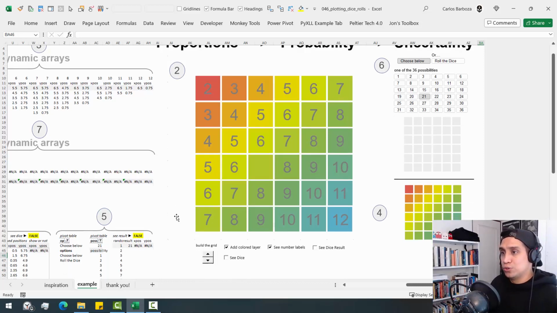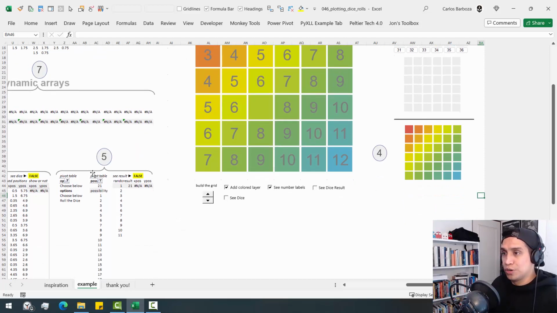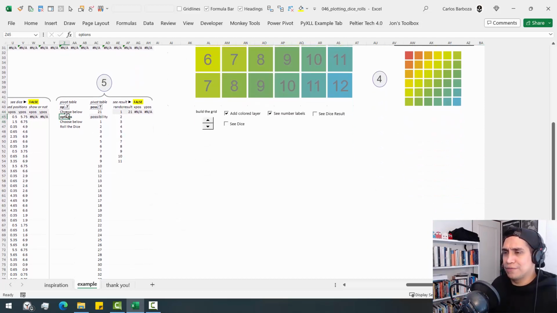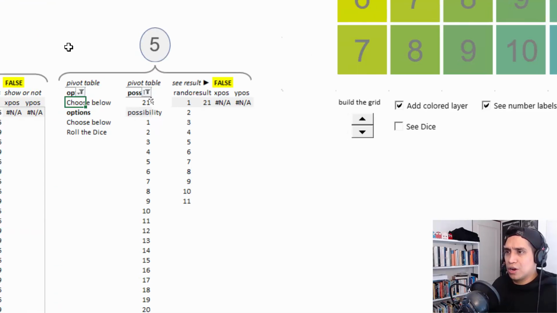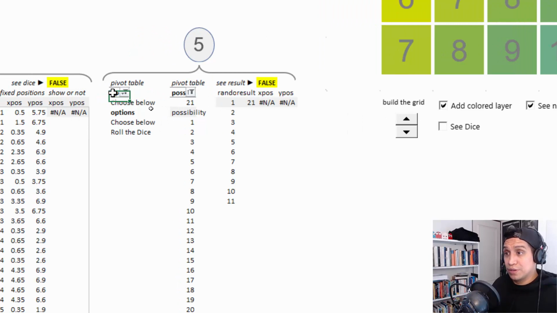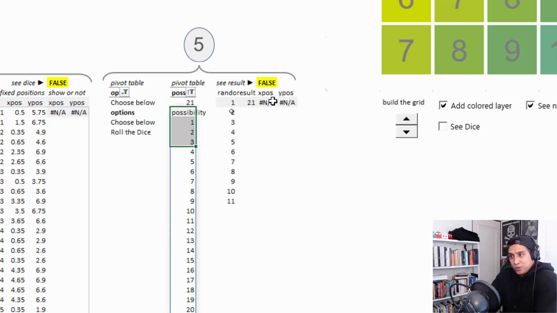And now we want to go to section 5 before going into 7. And what do we have in 5? Let's go here and get a little bit closer. So the first thing is that we have a pivot table that you can see here, which is built from this range. And then we have another pivot table which is built from this range, okay? And from there, we can go to the next section.